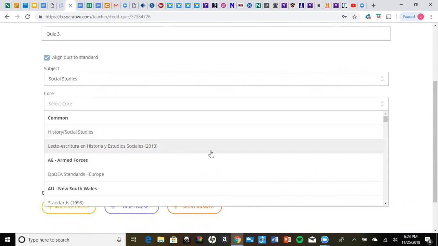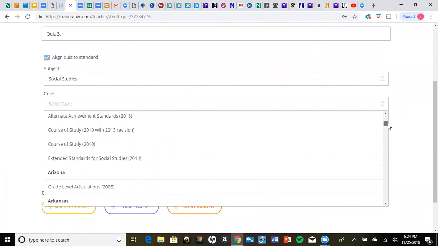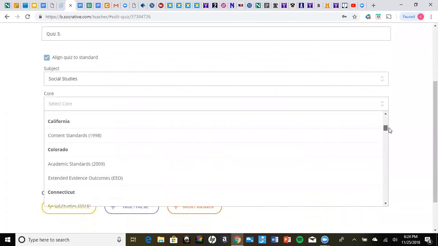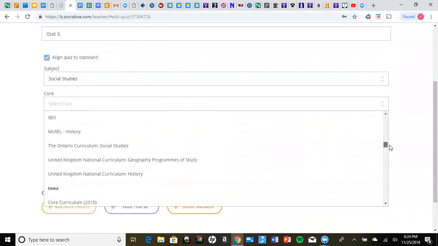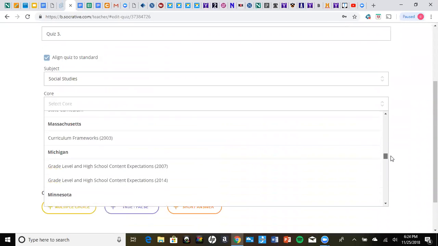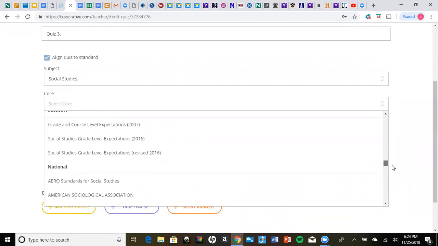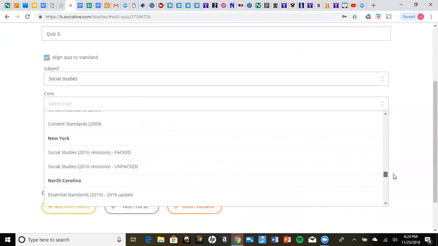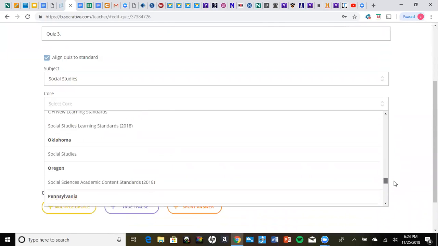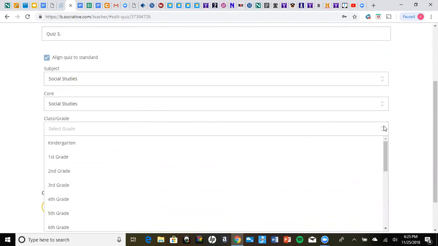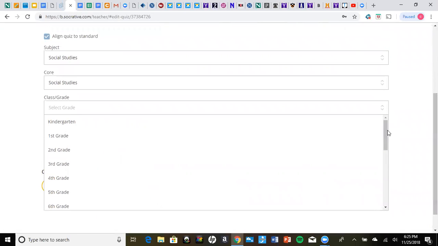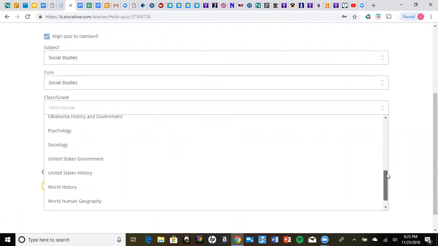So you've got Common Core. And then you've also got state standards as well under here. You find Oklahoma. Don't want to go past it. I'm going kind of slow here. There we go. Click on social studies. And then in your grade in class, has all the different grades that you could want, or a specific class.